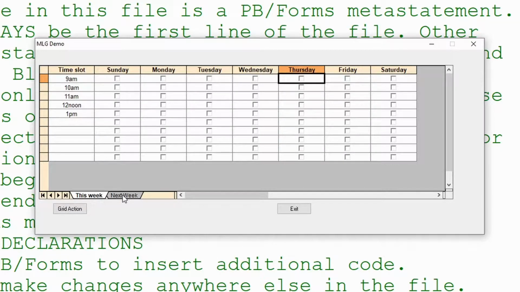If we click on the next week tab, we'll see that the time slots are not yet populated, but you can tick the columns. And the grid maintains the values in the columns as you go back and forward between the tabs. What we're going to do today is to add a column between time slot and Sunday, and in each cell there will be a drop down which the user can select, and this will be the same on the second tab.